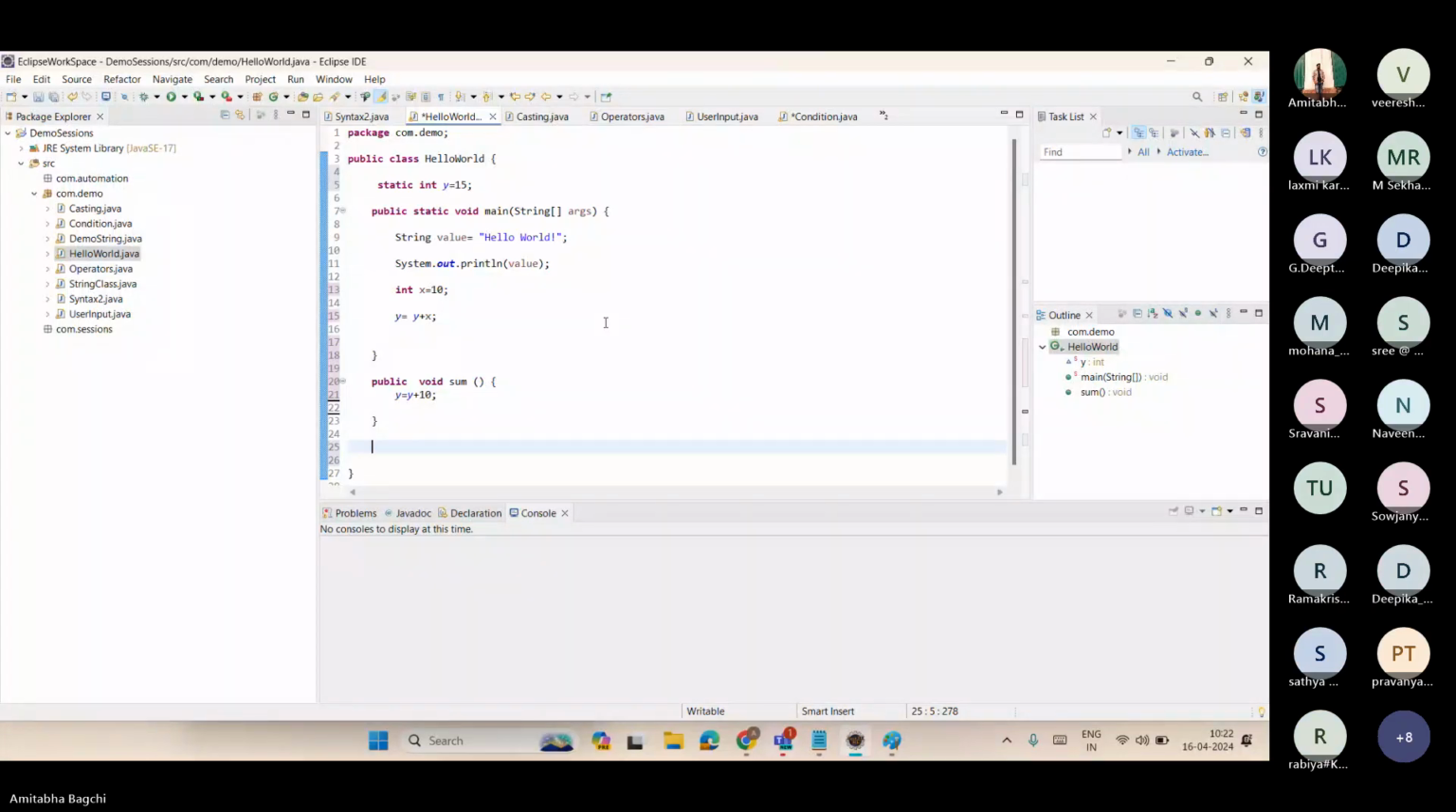Sir, are static variables declared at the class level or at the method level? Good question, actually. Static variables can be used in the global scope, no issues. In the global scope you don't have any restriction. As you can see, in the global I have given static int, correct?